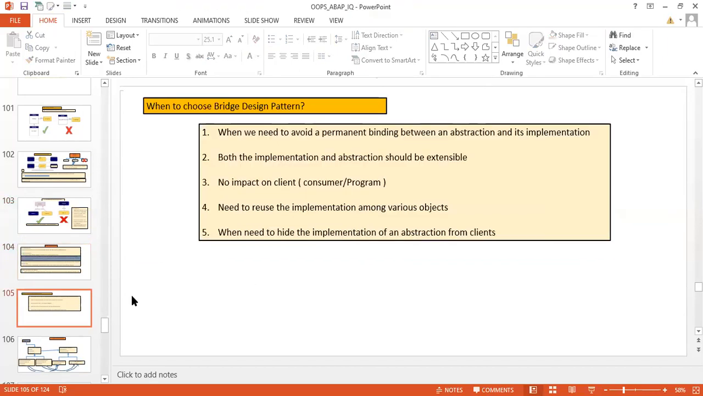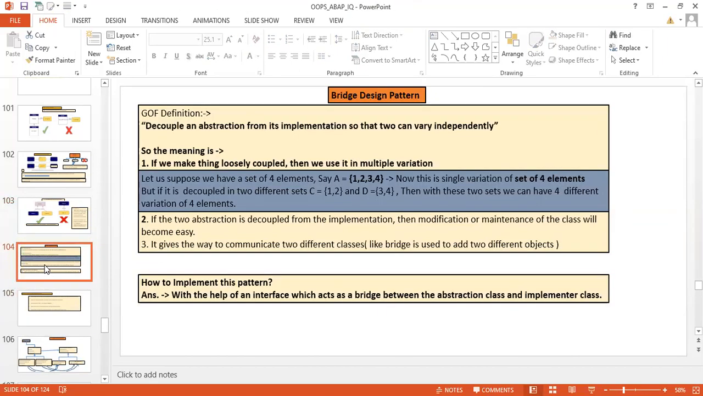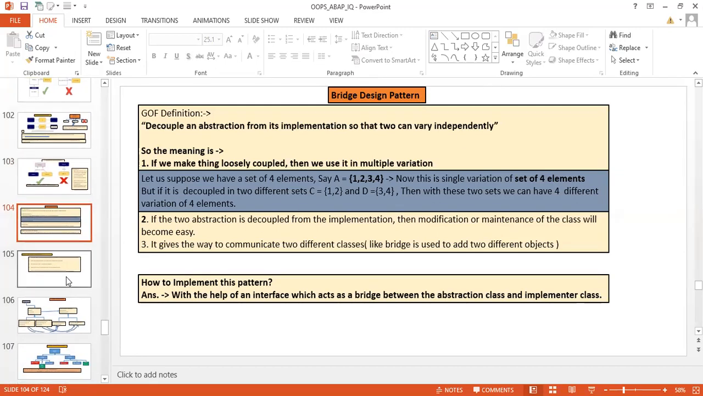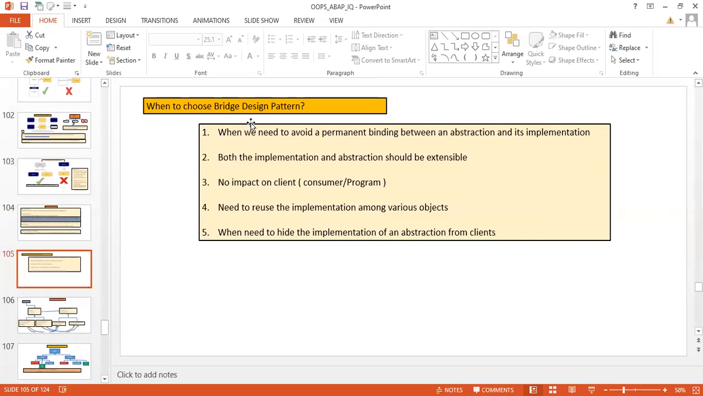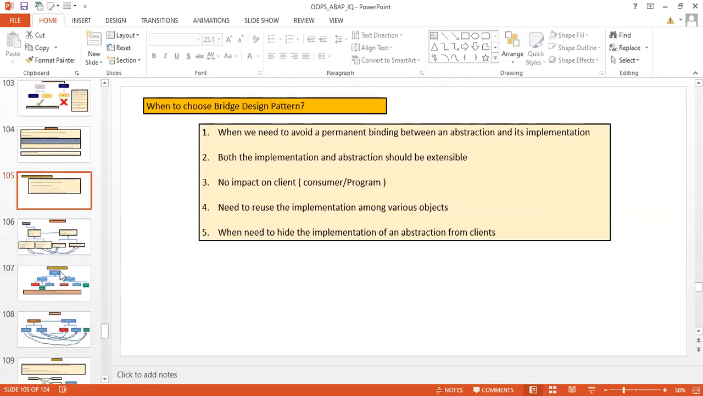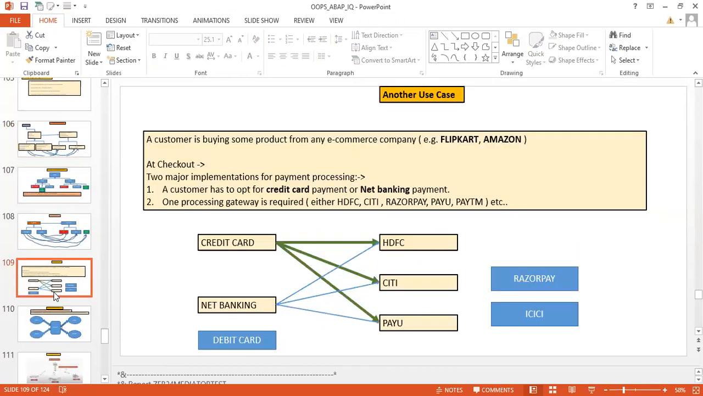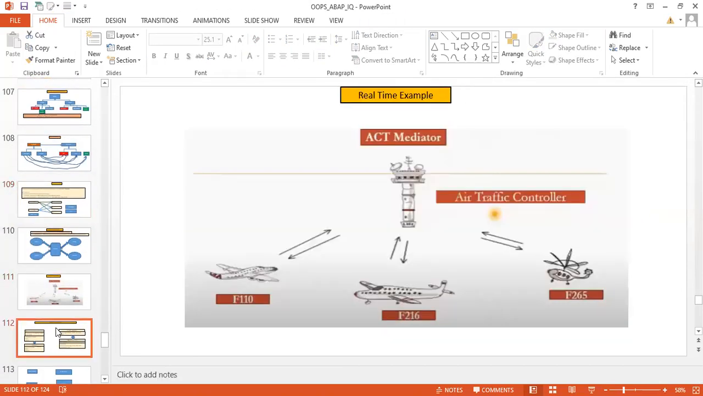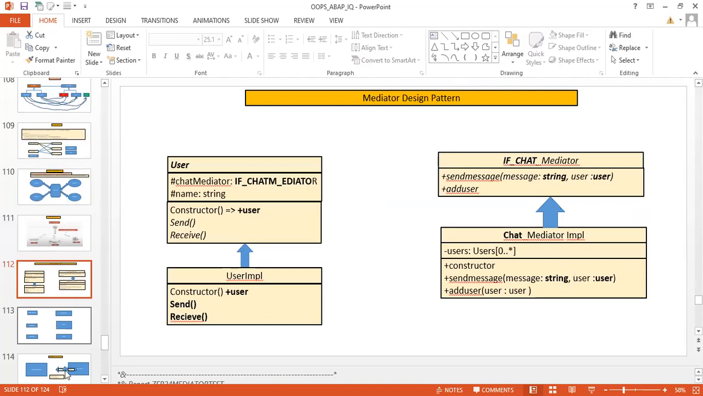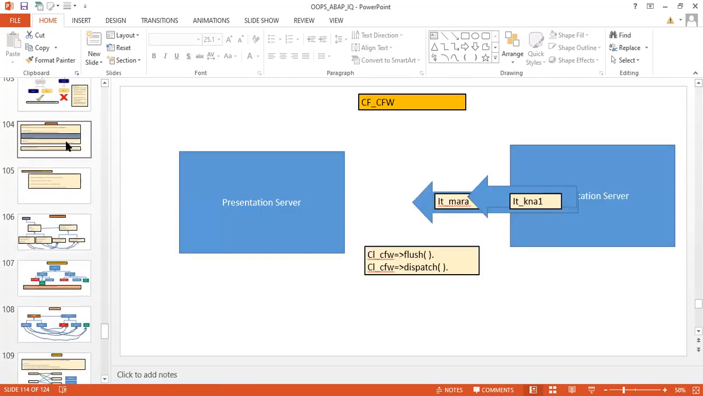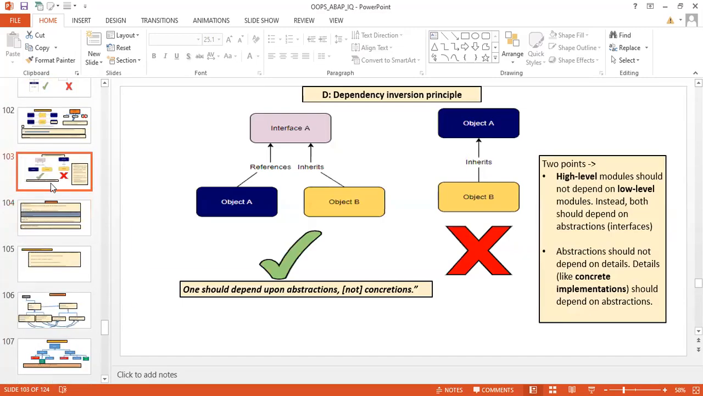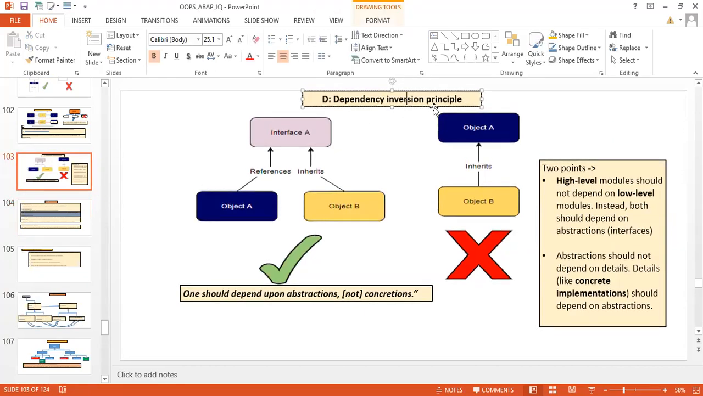Here it's not possible to explain in much detail. Bridge design pattern. Okay, some design patterns came up here and there, no problem. When to choose the bridge design pattern, bridge implementation, real time mediator. So this is your dependency inversion principle.